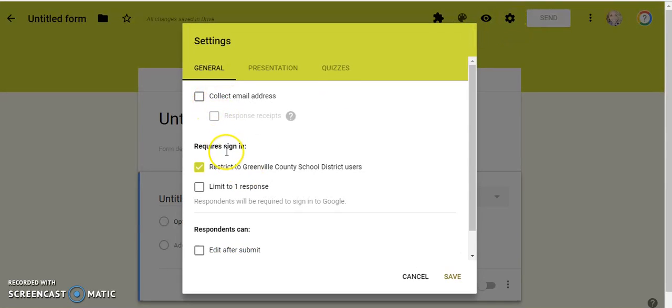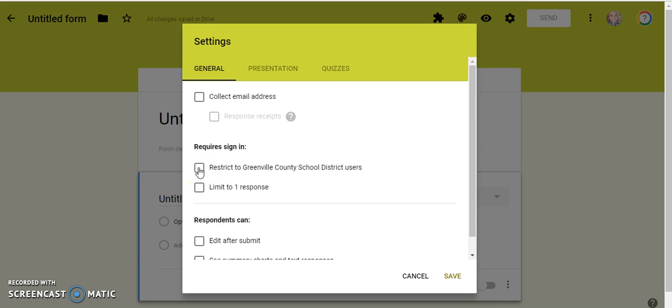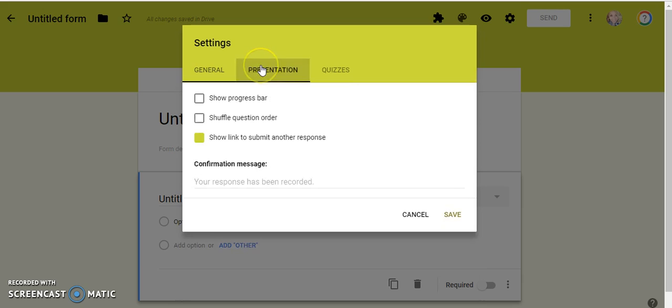So if you are working with a school system, then you may or may not want to restrict it to your users. You can see how the presentation comes so that you can shuffle the questions in different orders. You can show a progress bar as you go. You can show the link to submit another response at the end. So say I only want my students to take one quiz and they can't do another response. Say I do want to shuffle the question order and I want them to see their progress bar.